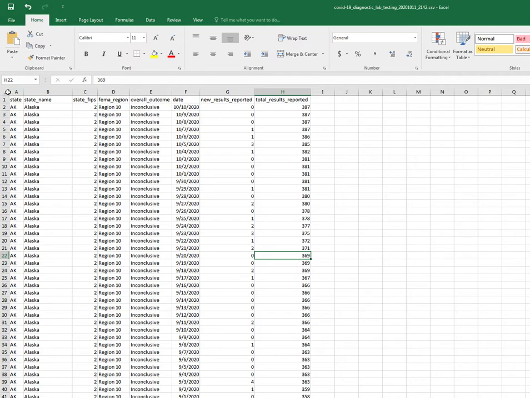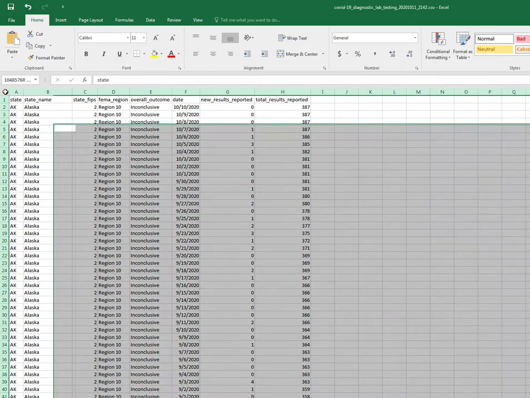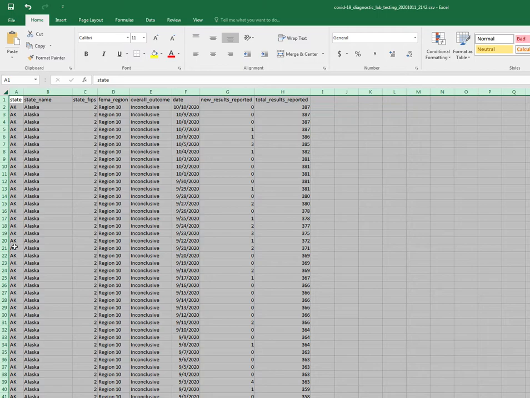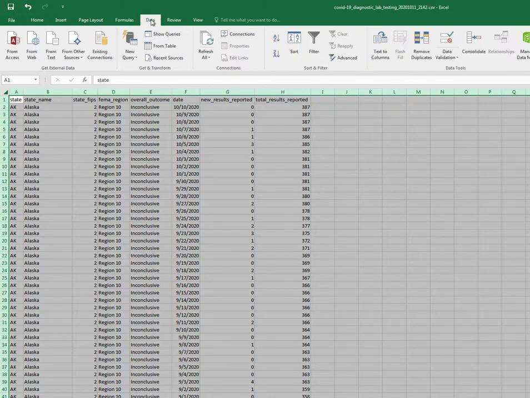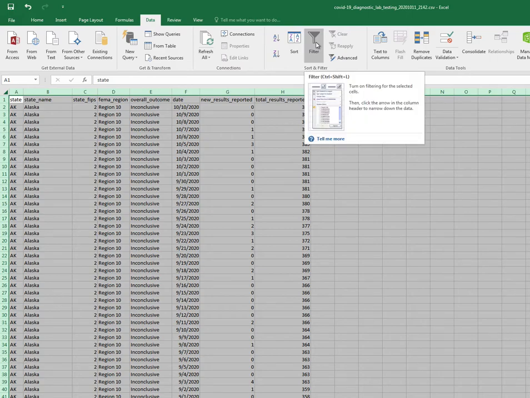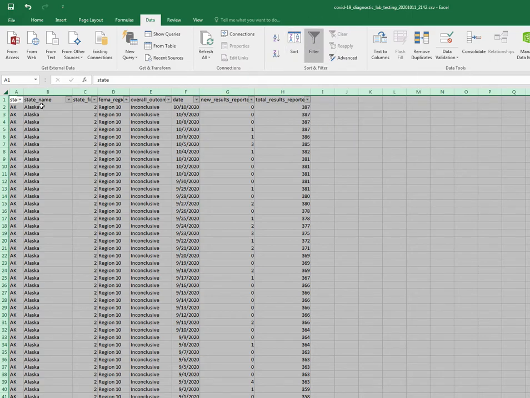But if you're a little intimidated by that amount of data, what I like to do is, in that top left-hand corner between the A and the 1 here, there's this little cell. If I click it, it selects everything. Then I can go up to the Data tab, and there's a Filter button. If I click on the Filter button, you'll see that all of these little carets come up next to every column.